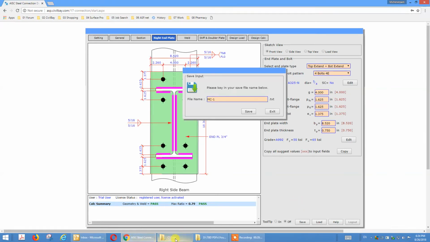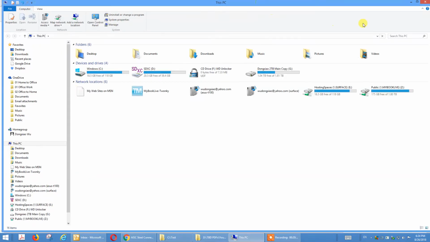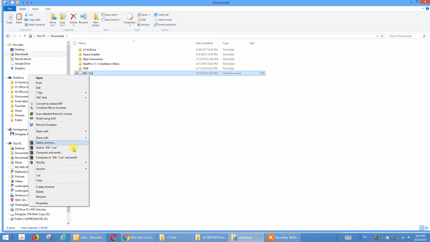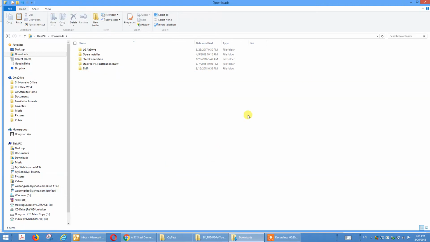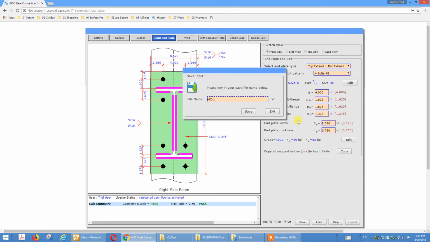Okay, here you get the interface. Let me see my download folder. Okay, I deleted the previous saved one. So that's my download folder. Okay, here you get the interface.